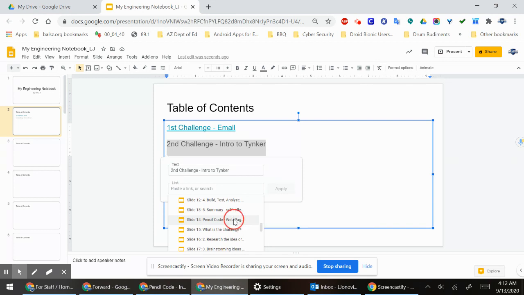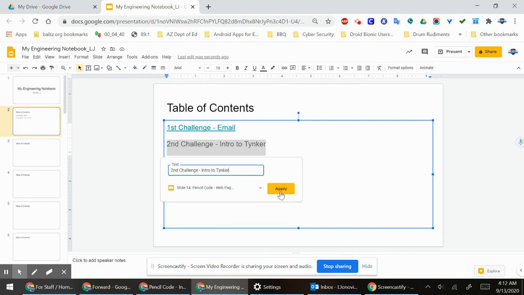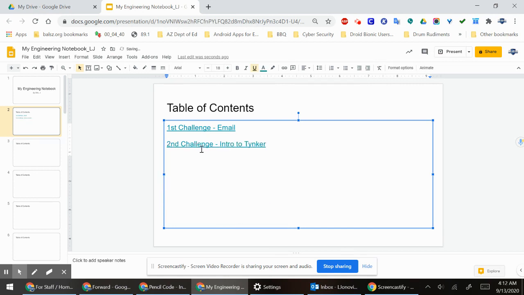code for you. But that would be slide 14. And you would click apply. So that would take you to the second challenge, or the intro to Tynker.